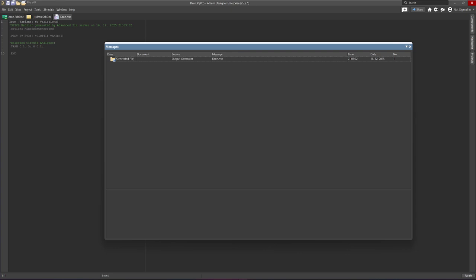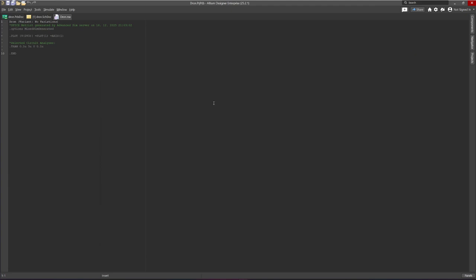And yeah, this is basically how you can create this netlist. So important things to know: if your schematic has errors the netlist might not generate, always check the messages panel for violations.